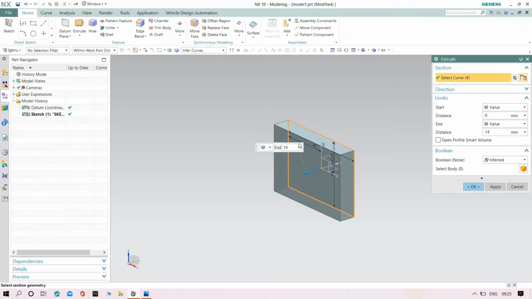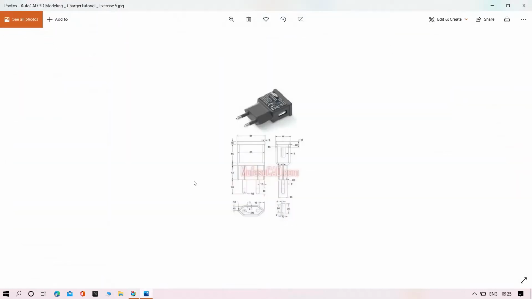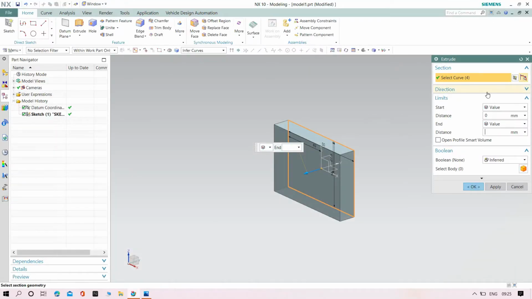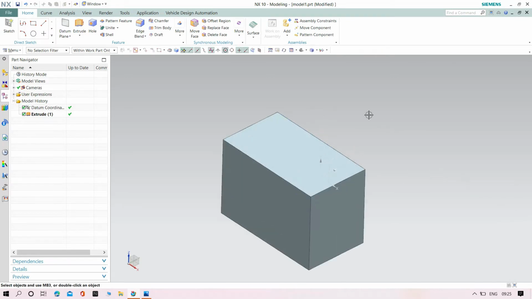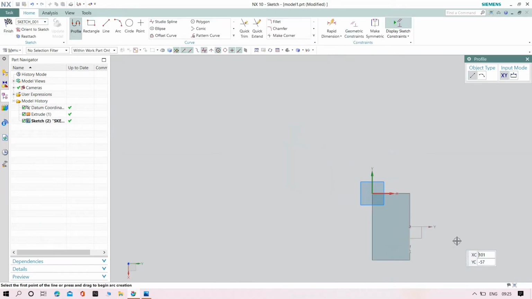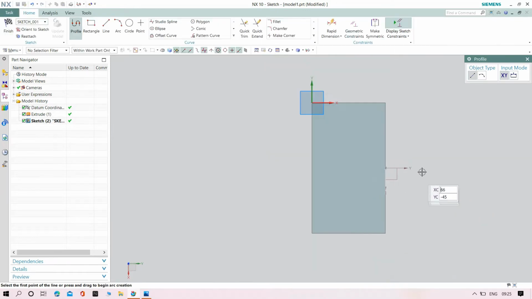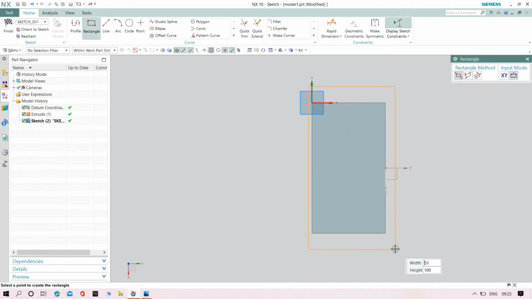Then extrude the part up to 45. Apply. Then select the Extrude command, select the top view, and again draw another rectangle.